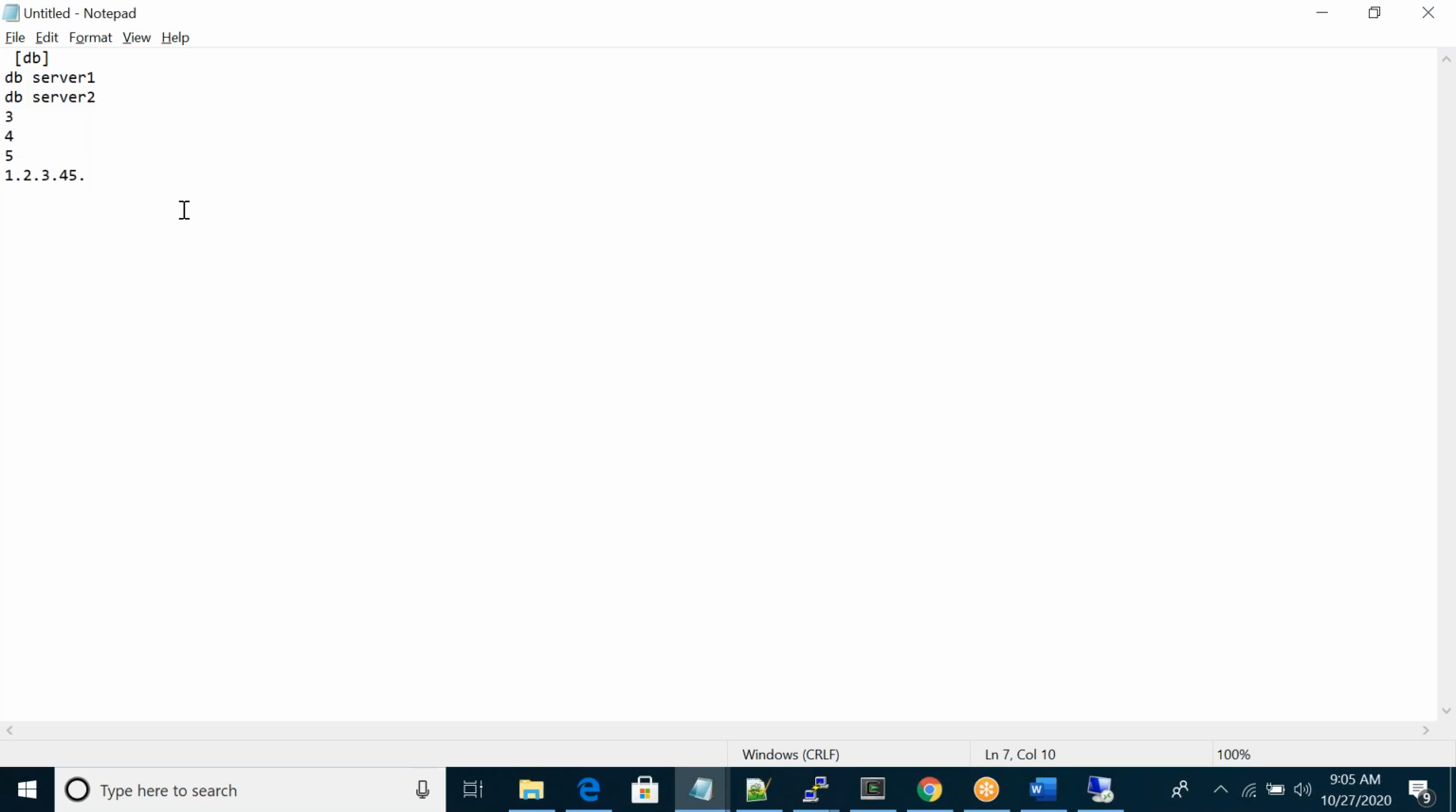Then you don't need to mention the individual server names. For example, in all these database servers, I want to execute some playbook. You don't want to mention all these things, so you just call this DB group. If you call this DB group in a playbook, the particular playbook or command will execute on all the servers in that group.